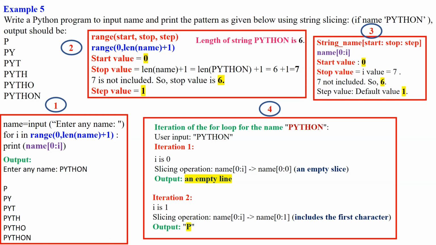In line 3, it prints the extracted substring using the print function. The loop iterates, incrementing i by 1 in each iteration, resulting in a growing substring length. The loop terminates when i reaches the length of the name, ensuring the final iteration prints the entire name as the last substring. Let's see in a detailed manner so that you can understand well.